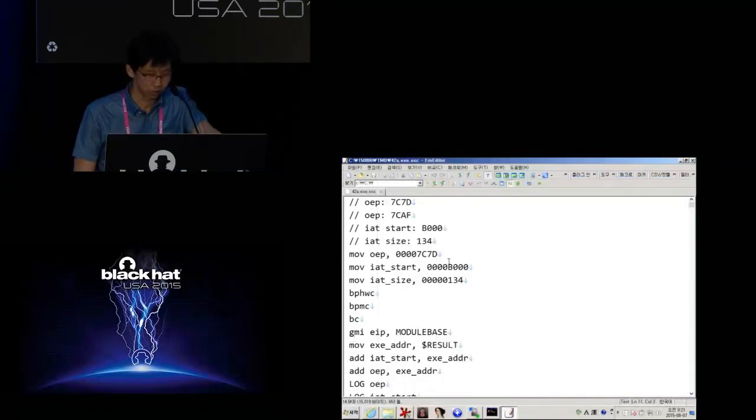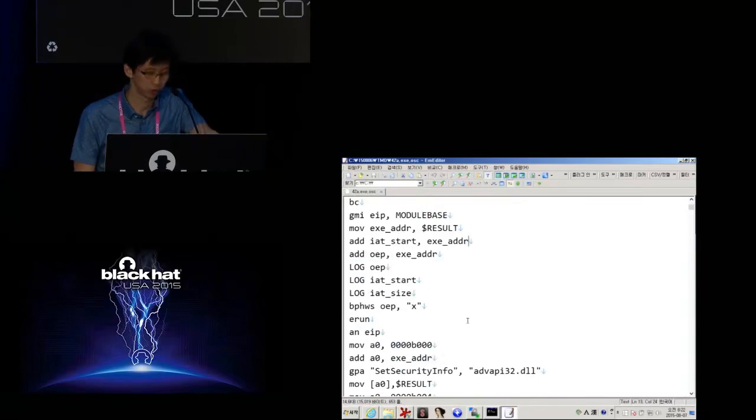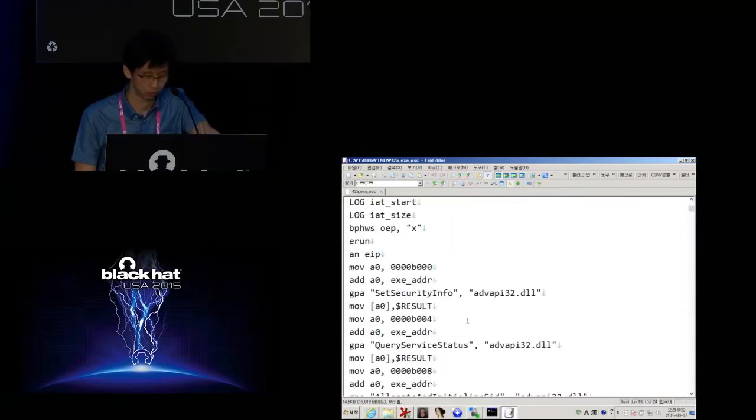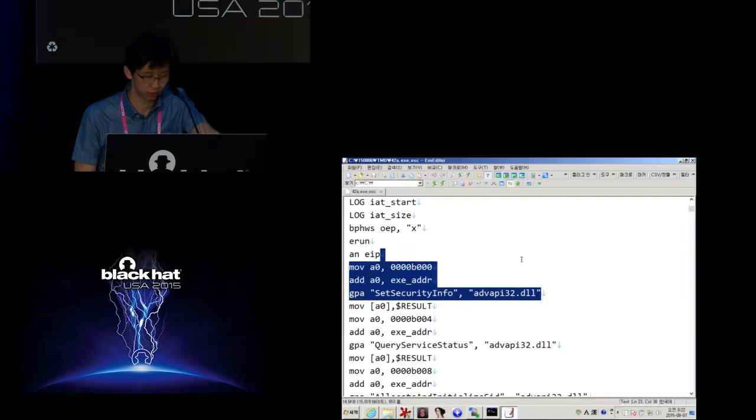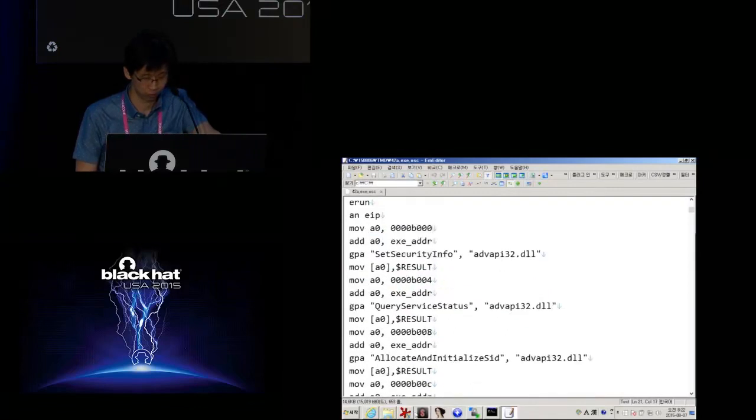So it tells us what the OEP is, the IAT start and the size of the IAT, clears breakpoints, gets some information on modules, and resolves each API call at the specified addresses.